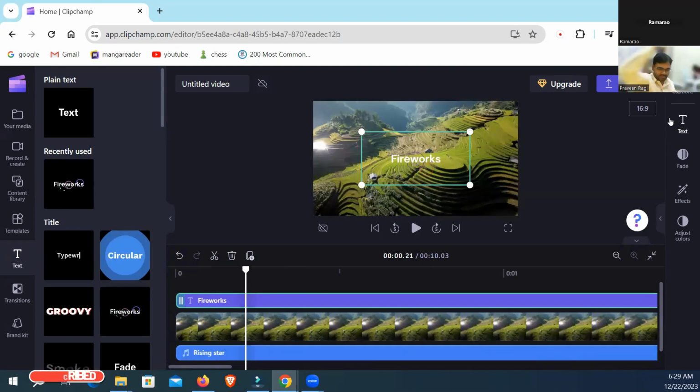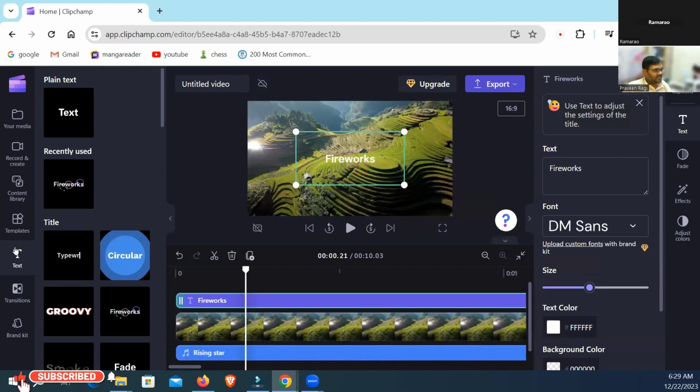Something is blocking on my screen. Okay, so now click on text. This is the text button to get the template and bring it here. This is the area to edit the text. When you click this one, you will have this dialog box. Here you paste that one.